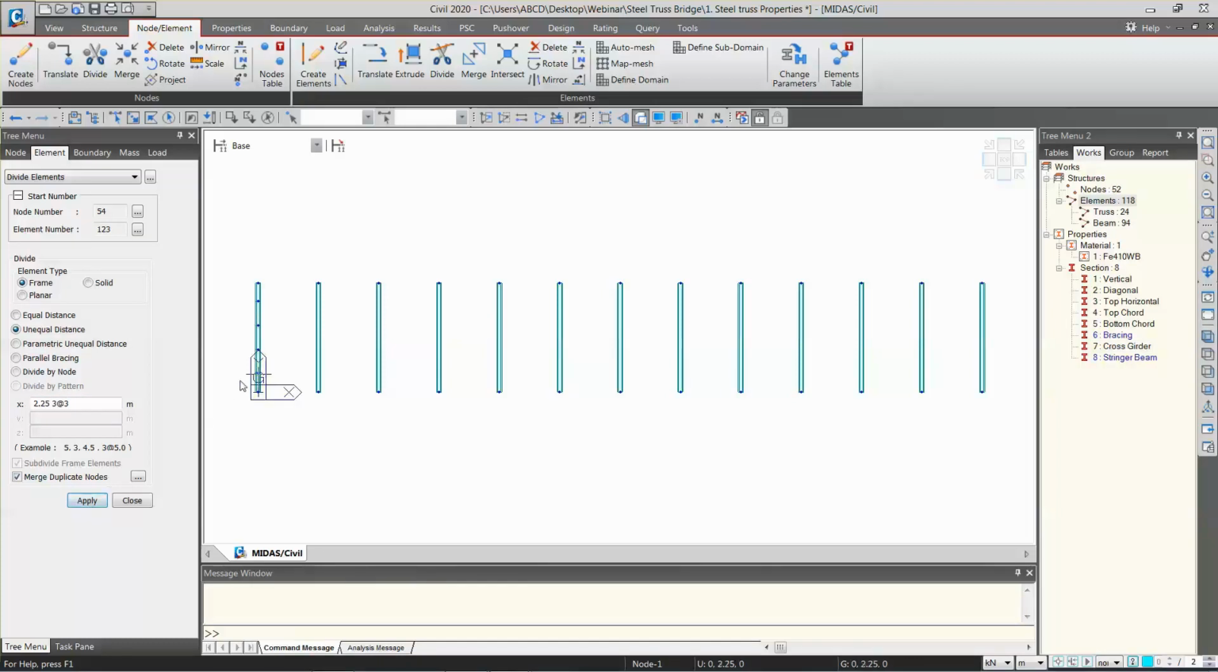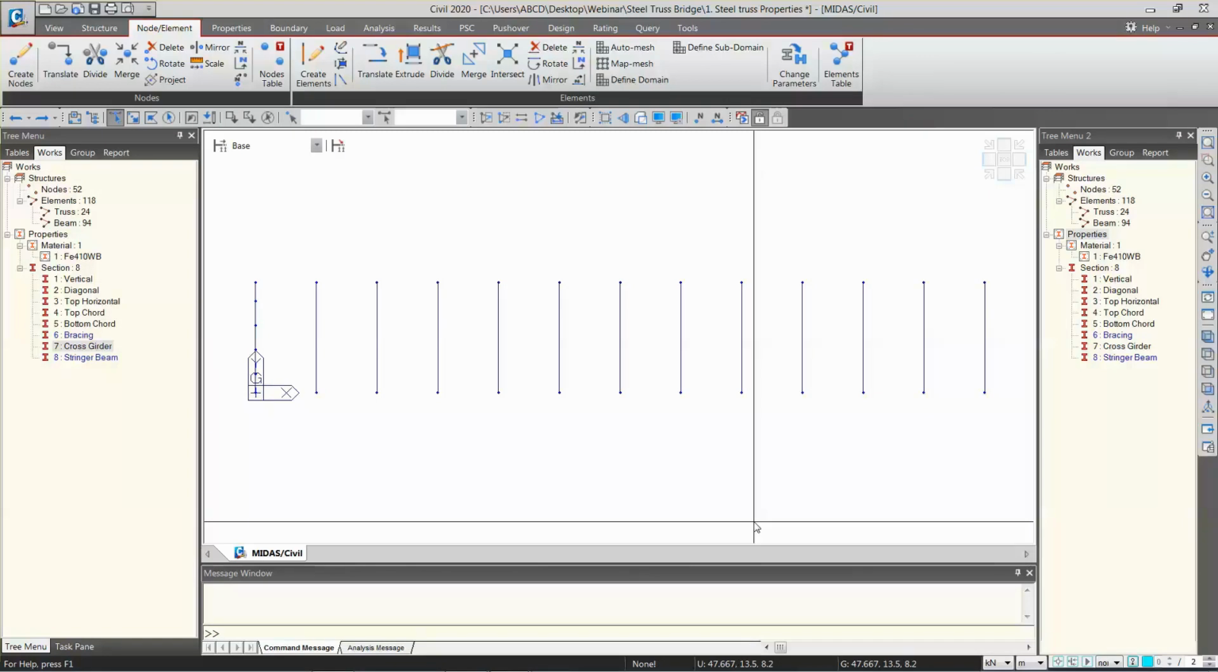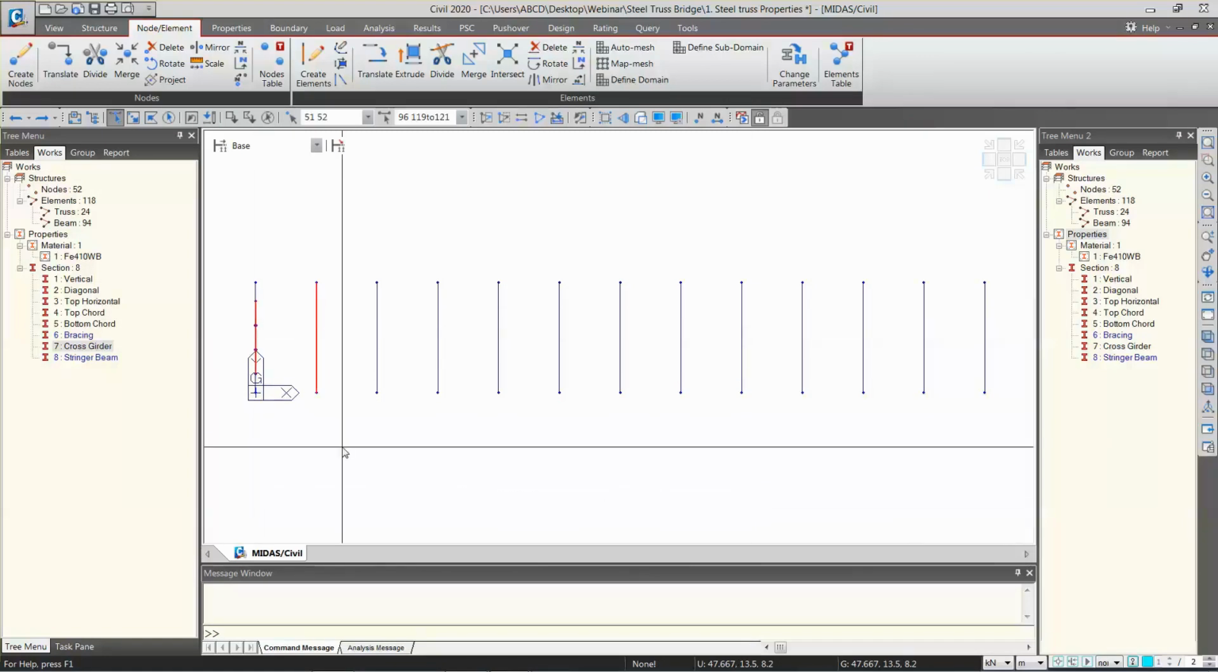So you can see the nodes are created. So I have divided this beam, right? So what we will do, we will select all these nodes, and we will use the extrude command to extrude it to make a stringer beam or a main beam. Okay, as you already know. Yeah, and one more thing, this is the node selection box, this is the element selection box. So either you can type the node numbers or element numbers to select them. So this is also one way of selection.